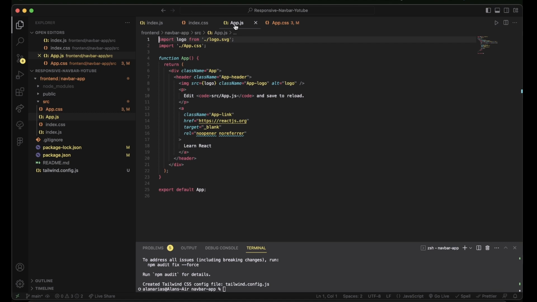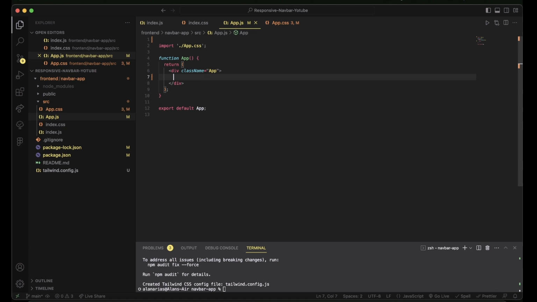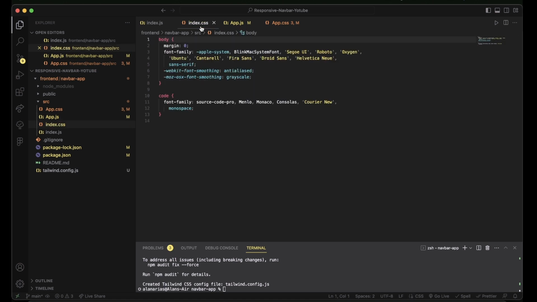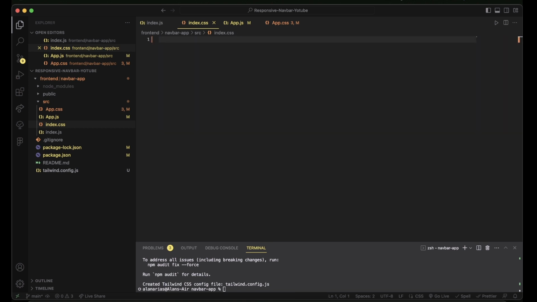So if we go to our app.js, we can just go ahead and take out the logo at the top, which is the import, and then we can just head to the bottom. We go from the header to the header, and then we can just go ahead and delete that. Now we can go to the index.css, and once again, Command A or Control A, and just delete everything because we're not going to be using it, and we can just go ahead and close the index.css file.